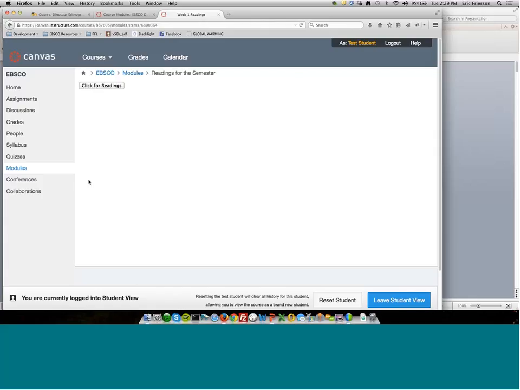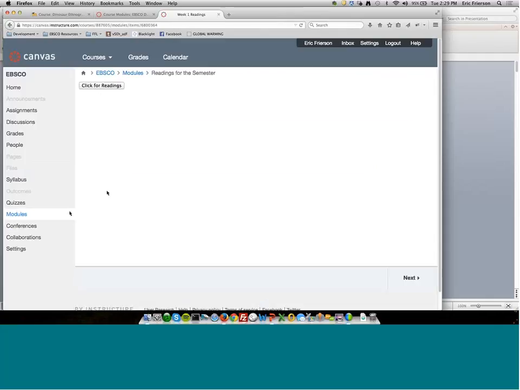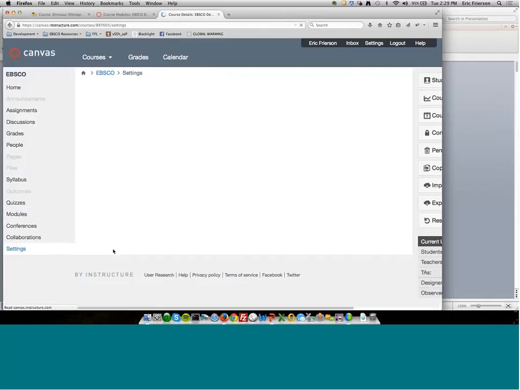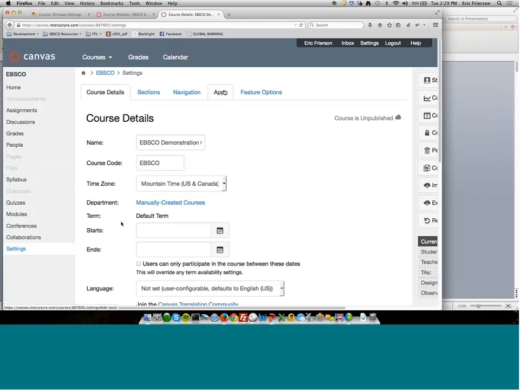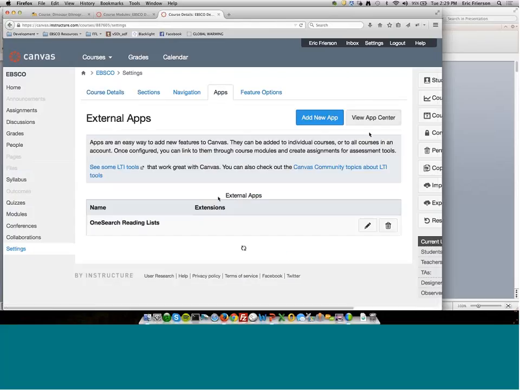So I do want to show you exactly what your LMS administrator would do. I'm going to switch here to leave student view and get back to my faculty view. Let me close this down. I'm going to go over to settings, and I'm going to go to apps and view app configurations here. And I'm going to click on edit.